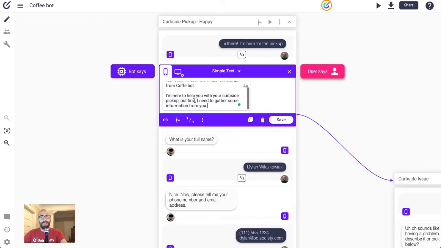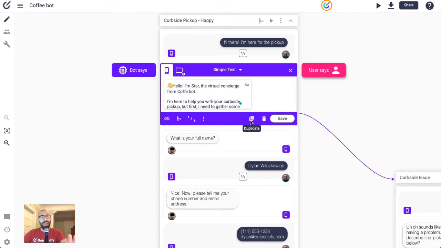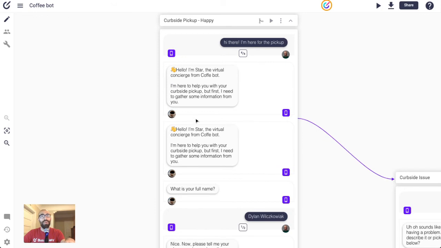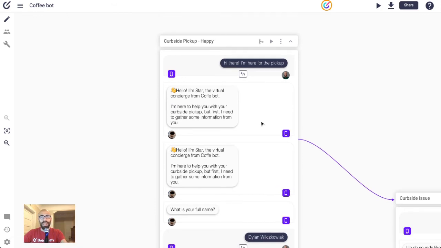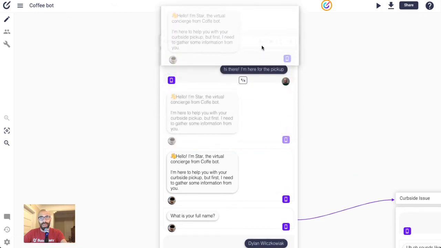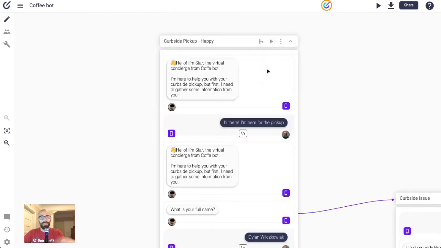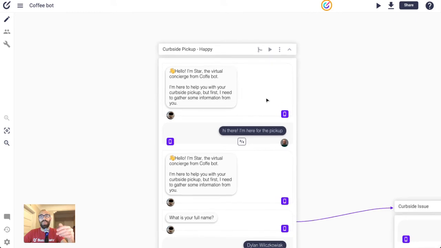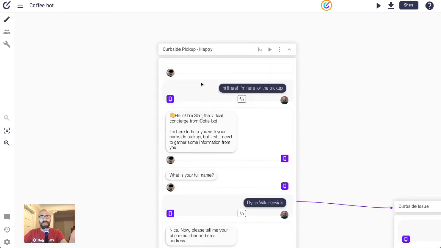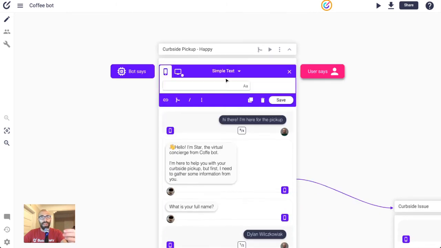I'll do something like this. I'm going to click on this message. I'm going to duplicate it because I want it to be slightly similar from the second message. Boom. Now I have two messages, and now I'm going to drag and drop one of them at the start of the path. Okay, now I of course want this message to be different, so I'm going to click on it and edit it.